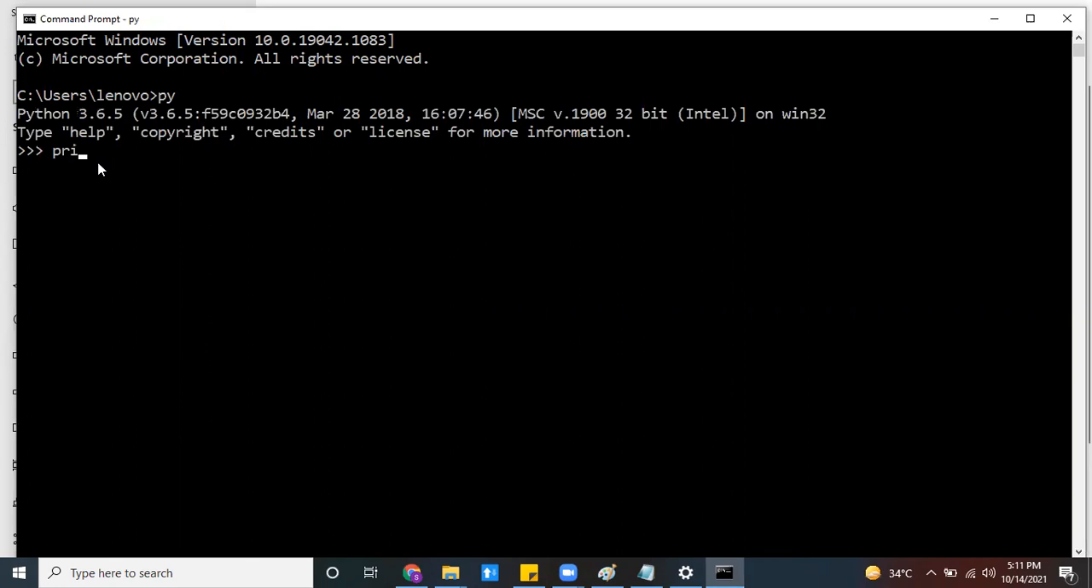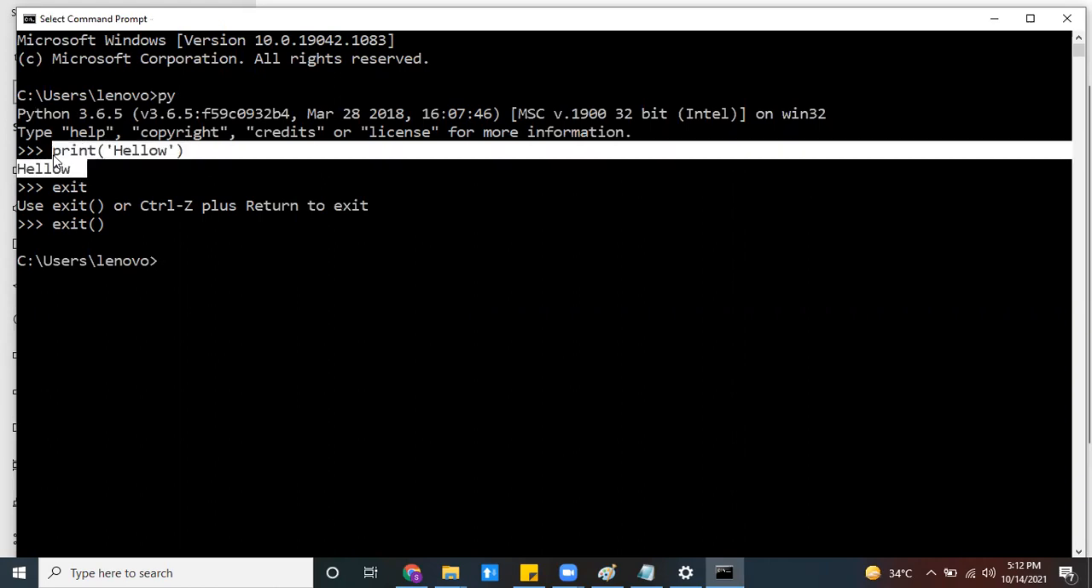So if you want to write any program, print hello. If I press enter, see whether my Python program works as expected or not. Okay, working as expected. Perfect, done. This is one way of writing the program, inside the command prompt and executing it.